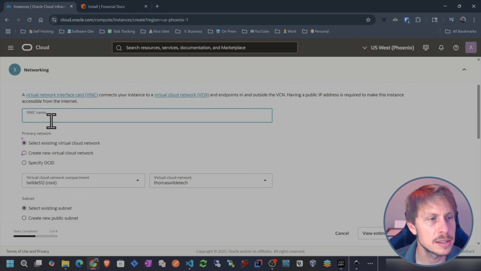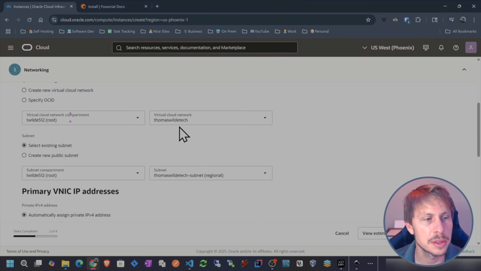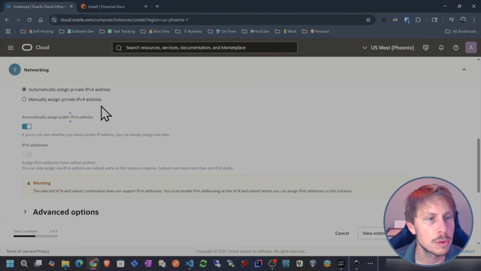For the VNIC, I believe we can just provide whatever name we want to give this. So I will give it Thomas Wild Tech VNIC. And then we're going to select existing VCN, virtual cloud network, because we already created one. So we're going to select the Thomas Wild Tech here. That's the one that I created. And then we're also going to select an existing subnet, and that is the subnet that I also created right after I created the VCN. We'll stick with the automatically assigned private IPv4 address.